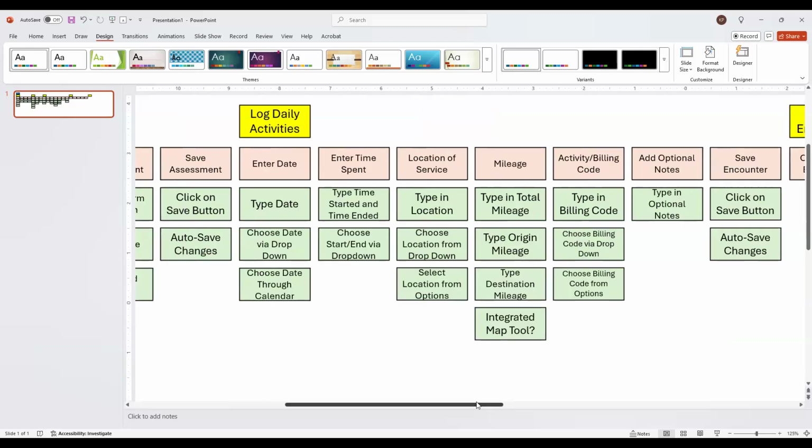And then logging daily activities. They'll need to enter the date, so they can either type the date in, choose the date via drop down, or choose the date through a calendar that pops up. And then they'll enter time spent, so they'll type the time started and time ended.